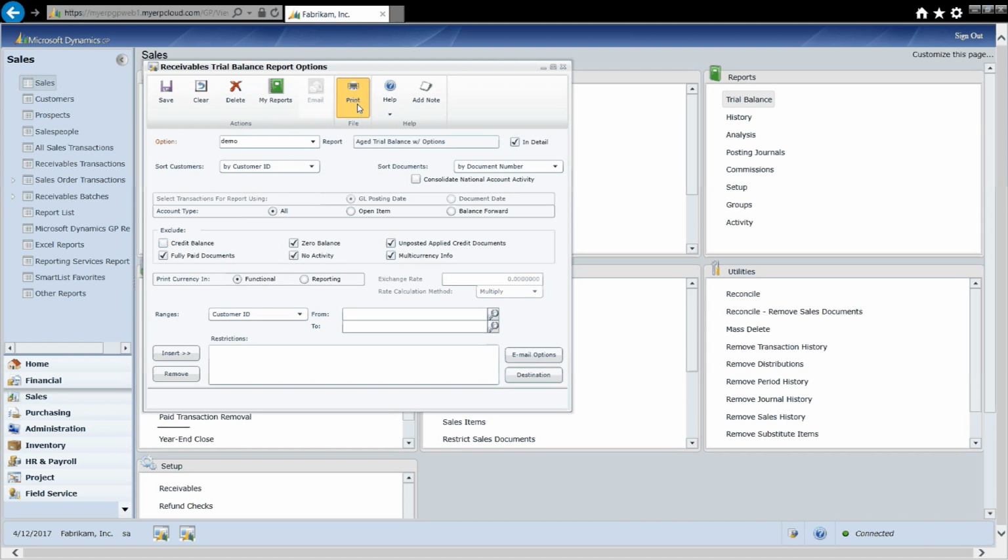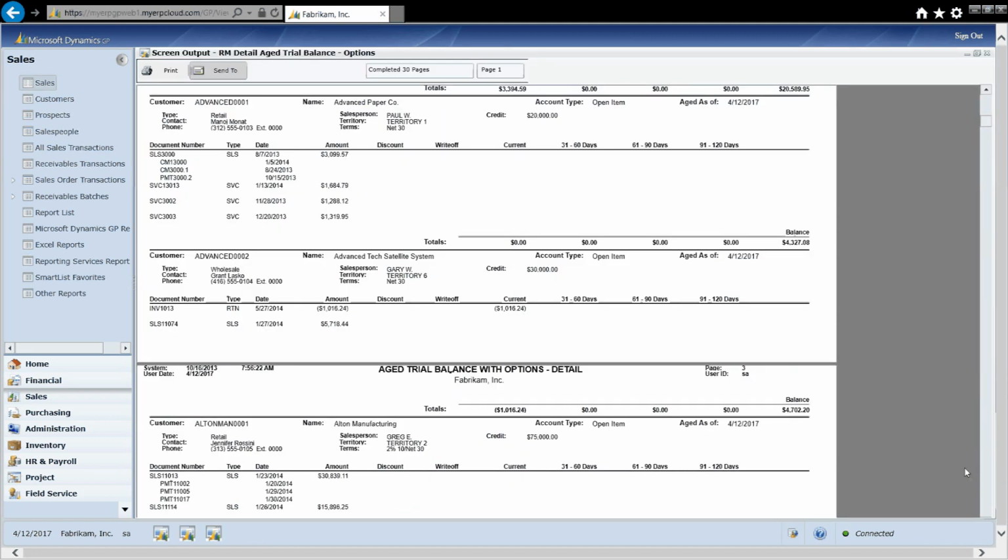And Dynamics GP has a couple hundred standard reports like this, and there's typically a dialog box similar to this that allows you to identify the parameters that you're going to use when the report's printed. So this is going ahead and printing the report. So this is a standard aging report that comes with Dynamics GP. You can modify this if you want to, but usually people just use it the way it is.